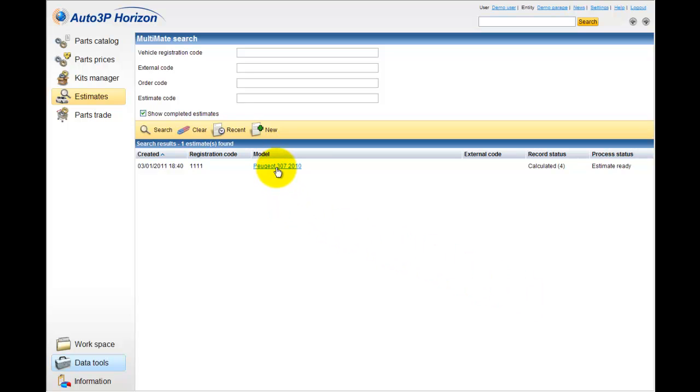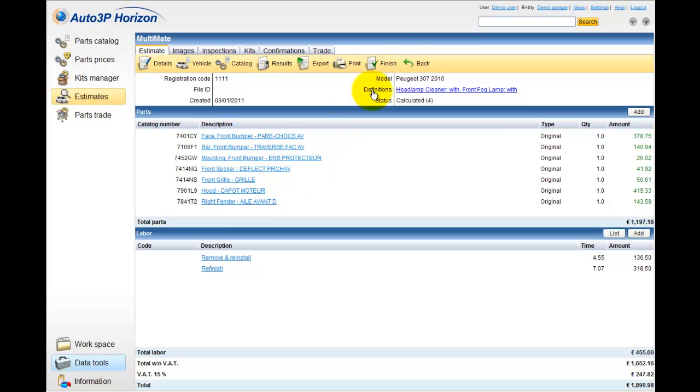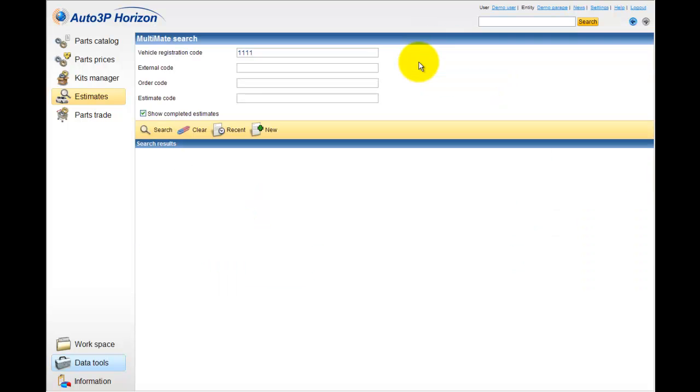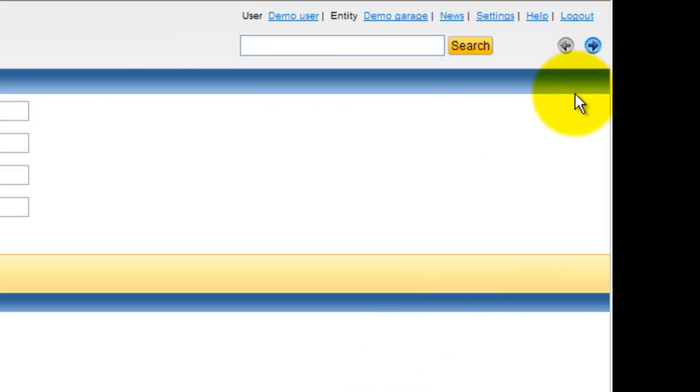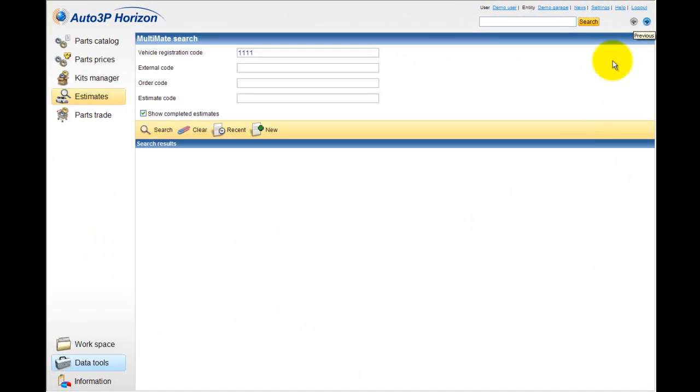Inside the record, if we get inside one of these records to update it, we will see another convention. This is the back arrow convention, that if you click on this back arrow button, it will bring you back to the place where you were before. For this reason, we can also use the navigation arrows. If we click now on the forward or back arrow, we can move inside the application. These are the working conventions of the Auto3P Horizon.